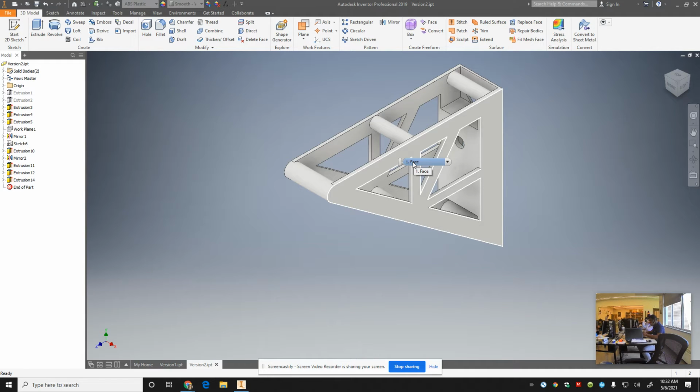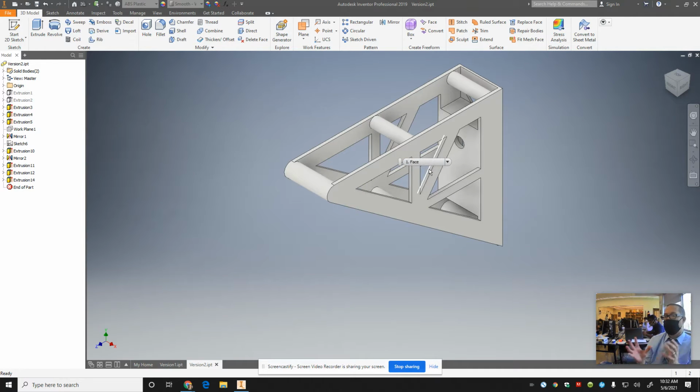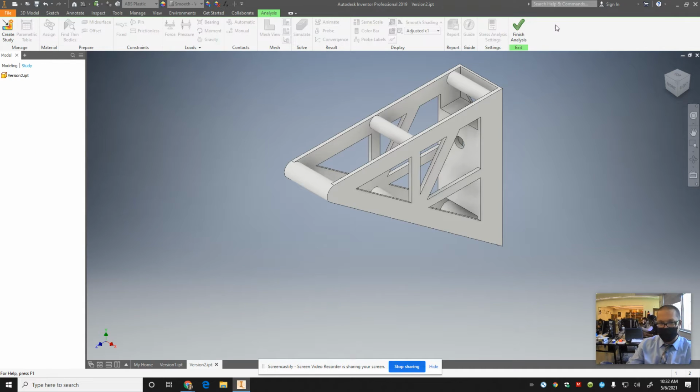Now, again, the simulation is not going to be perfect because it's going to show a solid. It thinks it's going to be totally solid. When we 3D print it, obviously that's not going to be the case, but it'll show us the weak points and it'll show us how it's going to bend. So now, once you've assigned the plastic, you hit stress analysis.